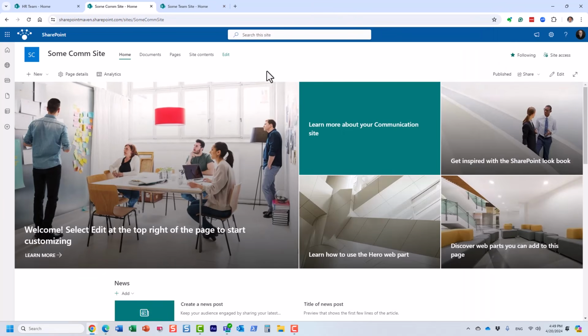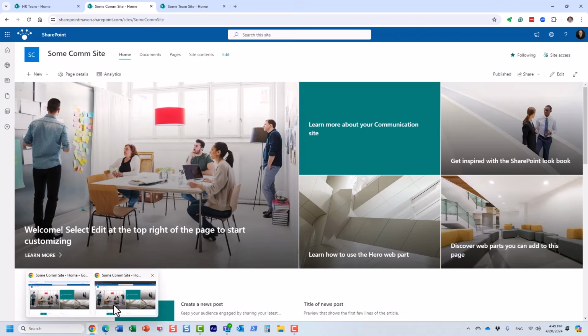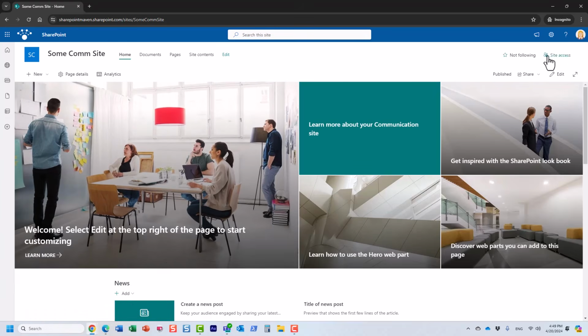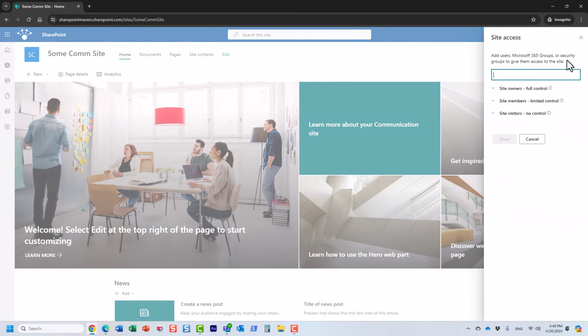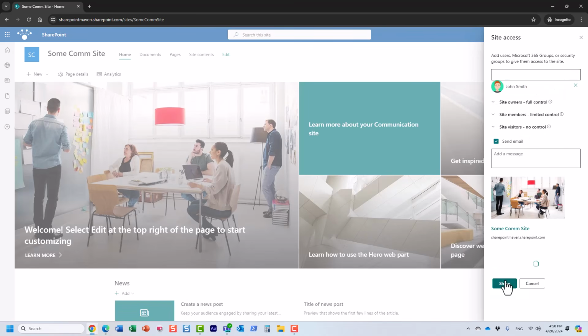Let me show you how SharePoint security, how SharePoint permissions work out of the box. So in this particular browser, I'm logged in as Mary. All right. So remember, Mary is the member of this site. Let me show you what Mary can do, being the member of the site. So she can click on site access and she can type in John and she can click share.